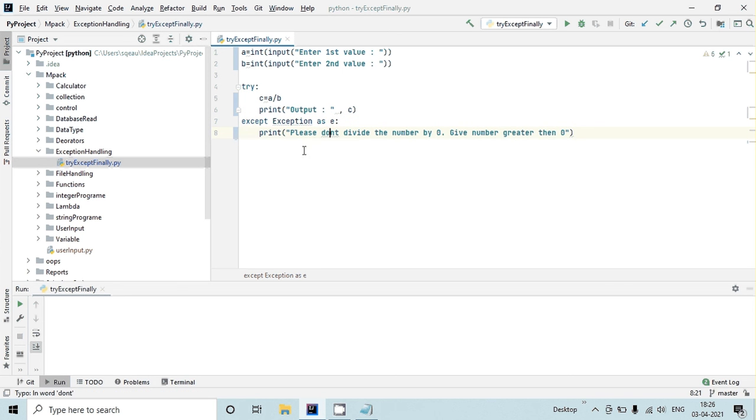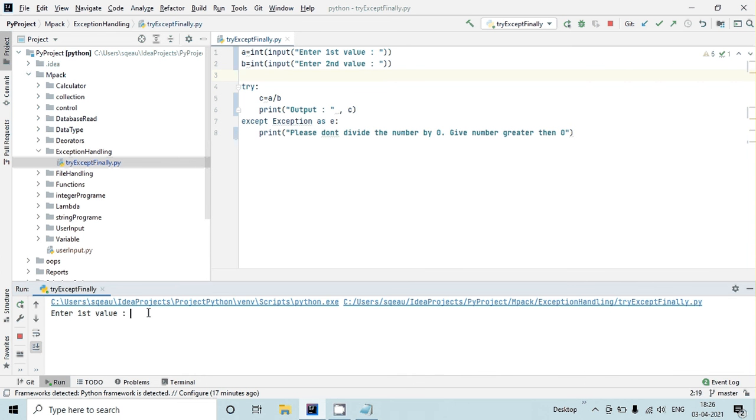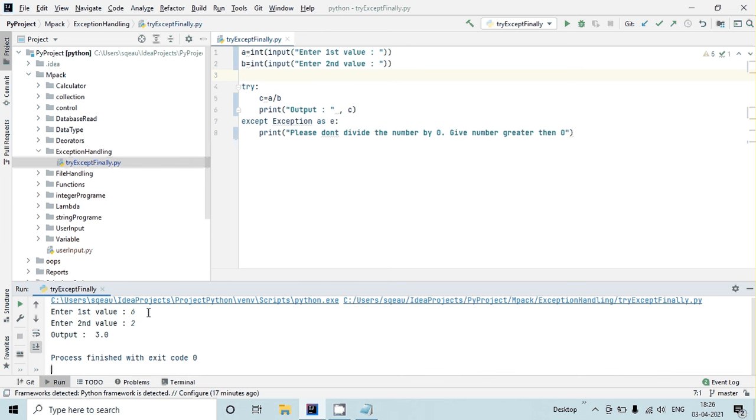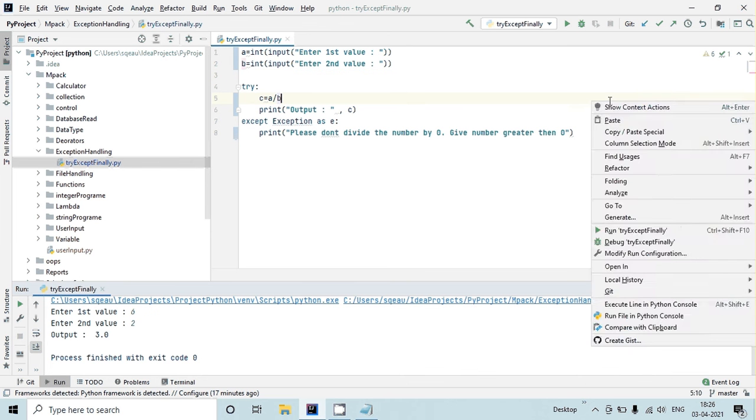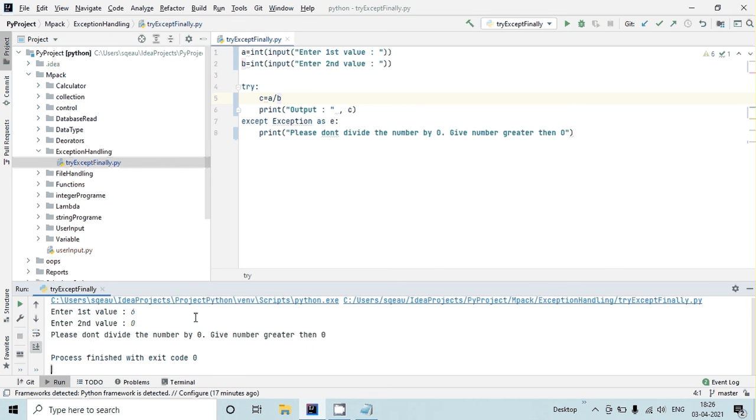So here if I do a right click, it will say enter the first value, I will say 6. It will say enter the second value. If I say something valid, then there is no problem, which we have seen before. But if I run this program again, if I say 6 and then I say 0 and hit enter, you will see that it says please don't divide the number by 0, give number greater than 0.